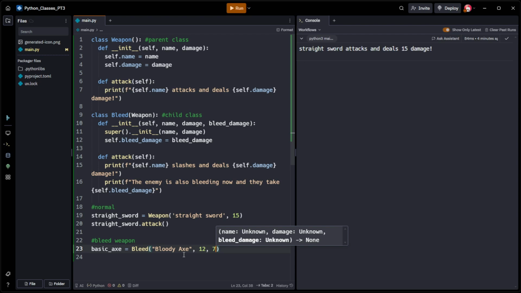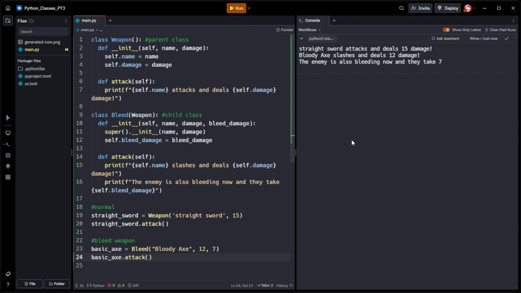Because if you can imagine, if you hit someone enough with an axe, enough for them to bleed, they're probably going to be losing a lot of blood over time, right? So now we'll say basic axe and use the method attack. And let's see what happens here. So the straight sword attacks and deals 15 damage. This is this part here. And then the bloody axe slashes and deals 12 damage, which is this part. And the enemy is also bleeding, and now they take 7 damage.